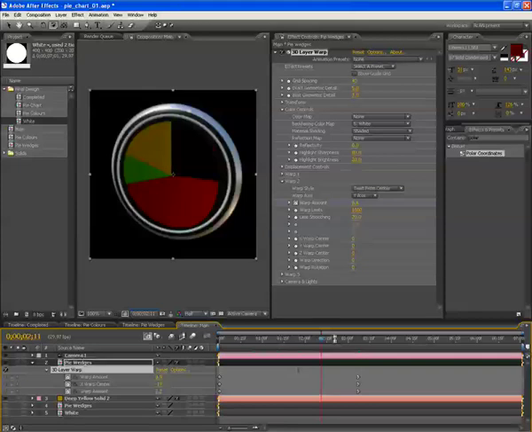And that's about it. There you go. This is level 3 of making a fancy pie chart.